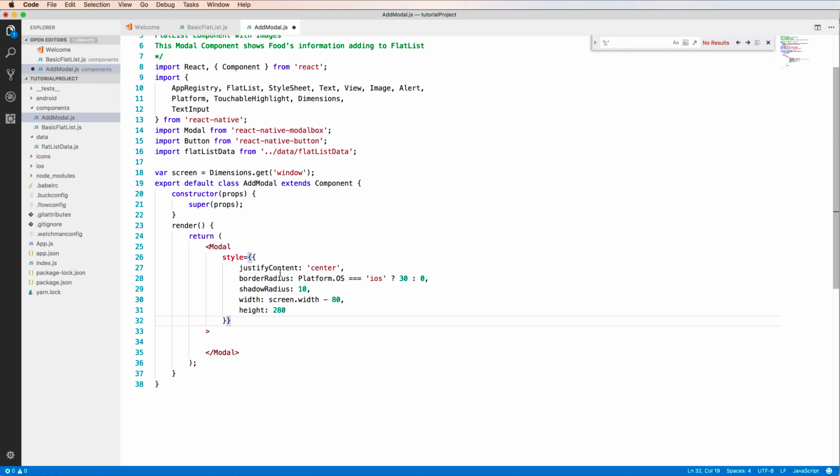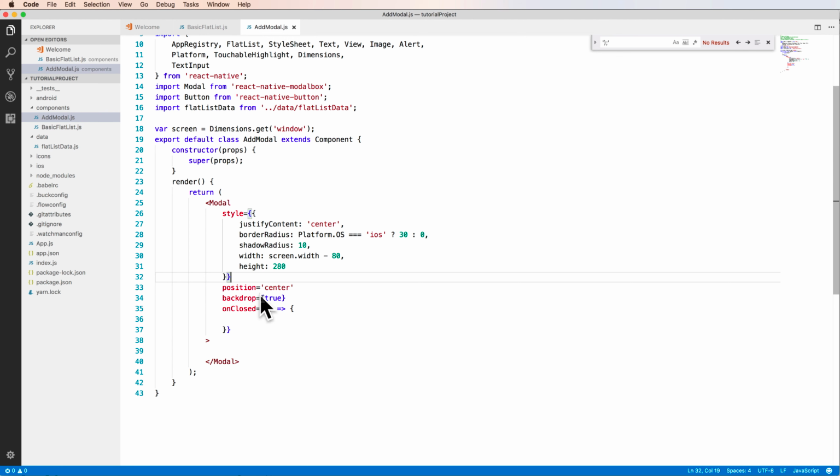We style the modal here. We have the border radius for iOS, but 0 for Android. And we also have the shadow radius, and we have the width and size of the modal screen. So you can add a fixed width or fixed size depending on your purpose. Here we use this size. Inside the modal you can add some properties, but the onClosed function here is called when the modal is closed. So we alert to the screen that the modal closed.